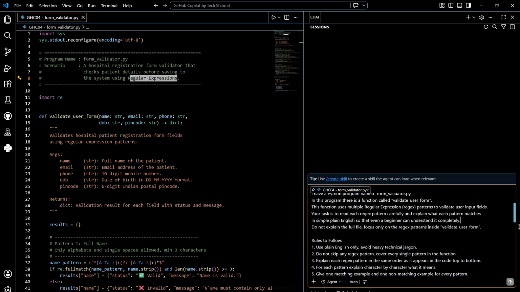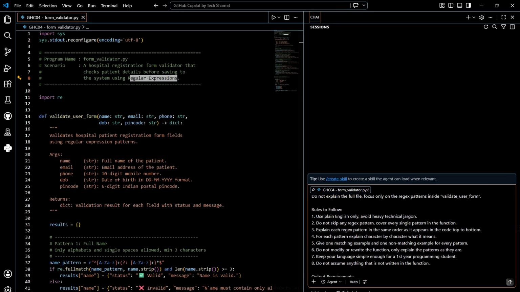Now the task is clear, but for this task we will also assign some rules. So you can see here there are some rules to follow. First rule is use plain English only, avoid heavy technical jargon. Second, do not skip any regex pattern, cover every single pattern in the function. Third, explain each regex pattern in the same order as it appears in the code, top to bottom.